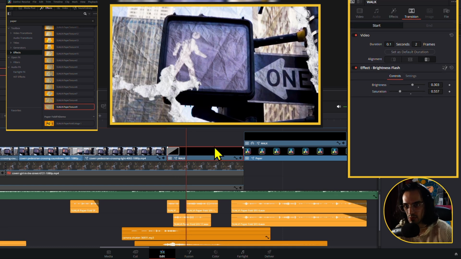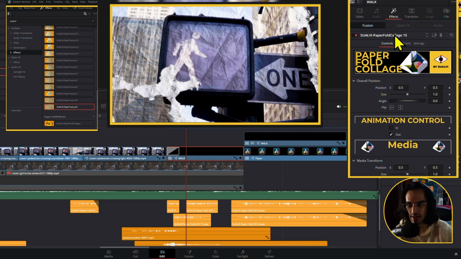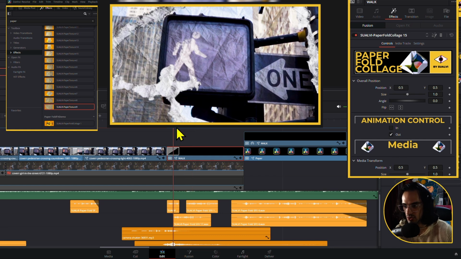Now this one is a compound clip that is texturized. As you can see here, the Paperful collage. Actually, this one has the Paperful effect. It's not texturized, but it doesn't have the intro, so it just shows up completely like that. If this was on, then we'll have that animation.